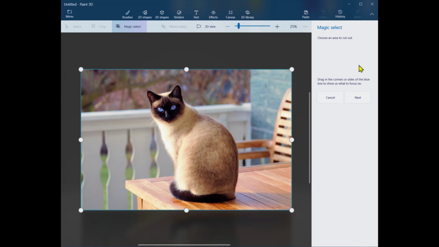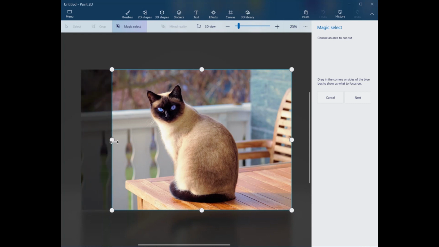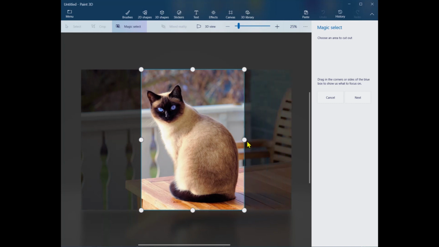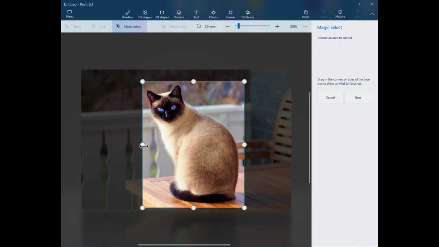Now that Magic Select is open, you'll see a bounding box around the image. What we need to do is adjust the rectangle to only include the desired subject. So I want to grab these handles. Any of these white dots will serve as a handle. I want to get as close as I can to the subject, which is the cat. The closer we get, the easier it is for the software to discern what the subject is.